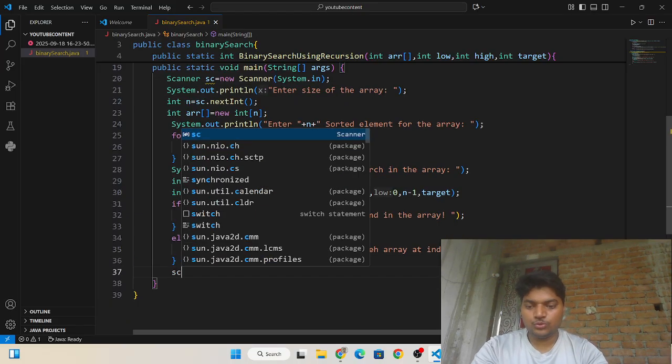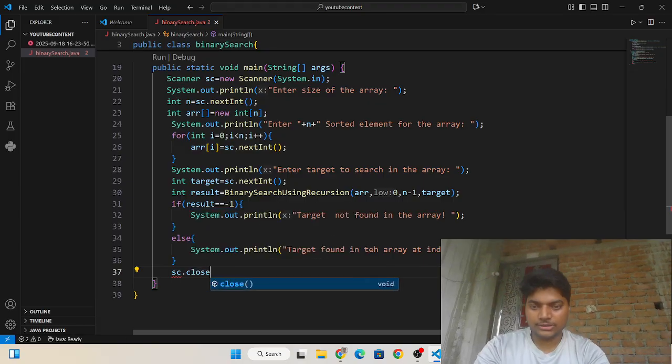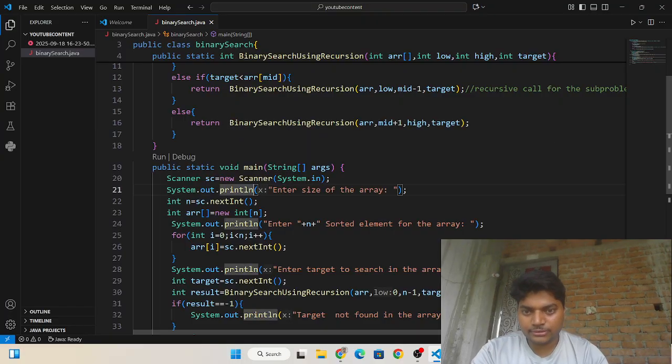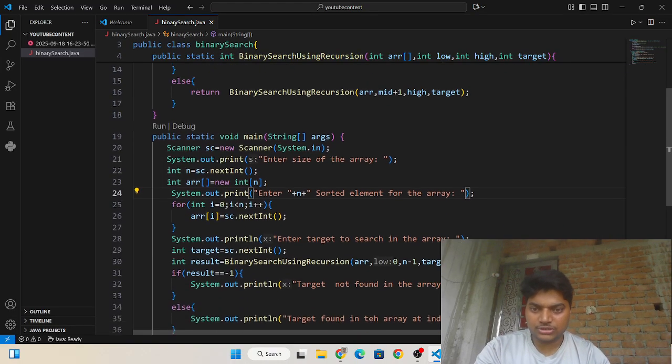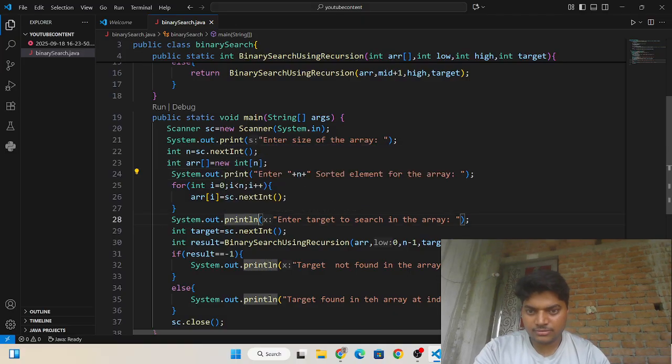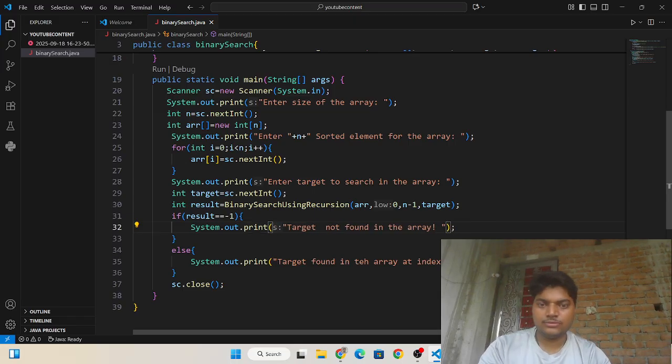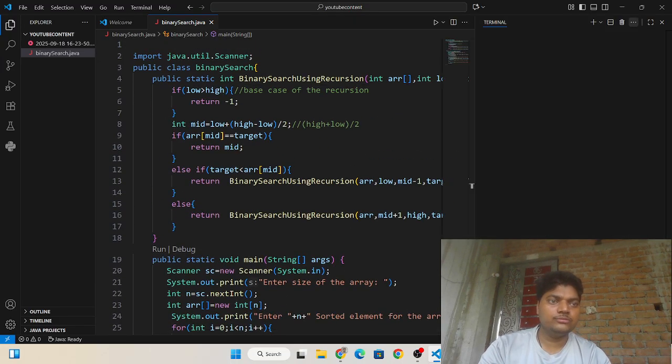Now I am going to close the scanner class, so I need to write sc.close. Okay, done. Now I am going to run our code. I am removing this ln so that the output statement will look clear.